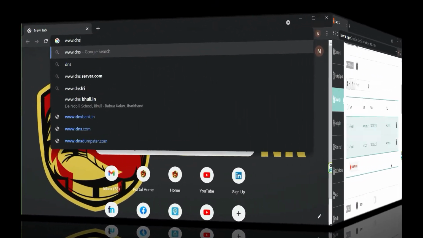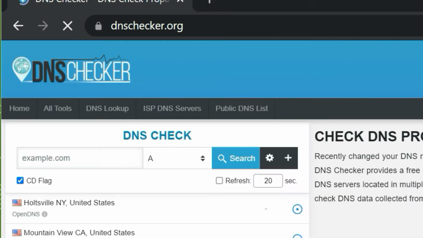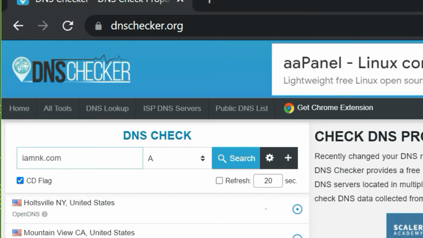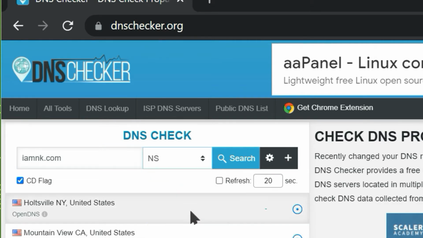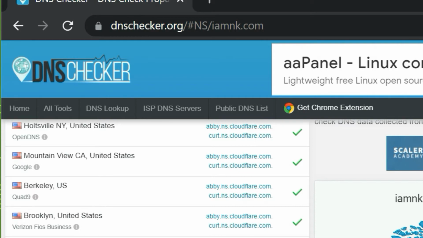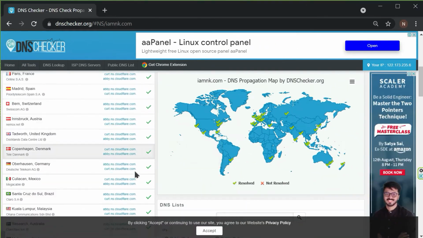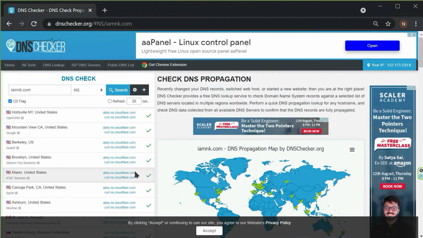Quick tip: to check if your DNS is configured properly, you may visit the website www.dnschecker.org and check name server propagation. To do this, enter your domain name in the window and select the type as NS and click search. You may repeat the same step to verify your other records. If you are getting green tick mark for most of the locations with updated name servers, then you are good to go.